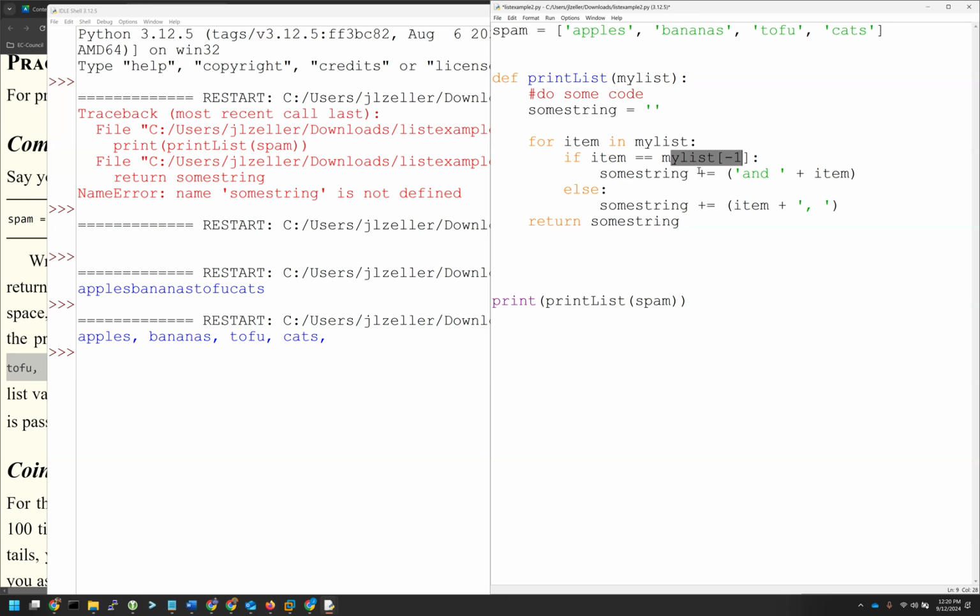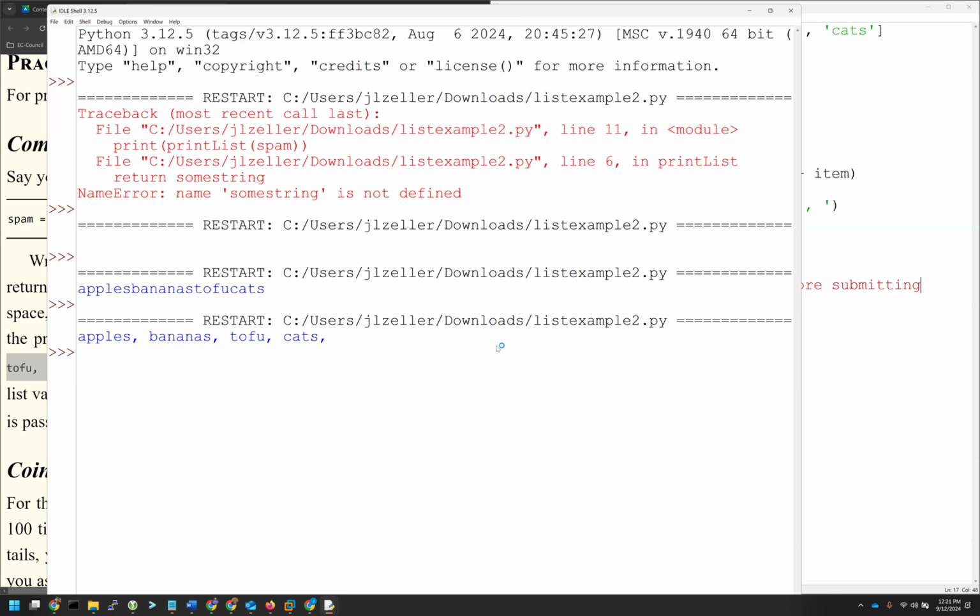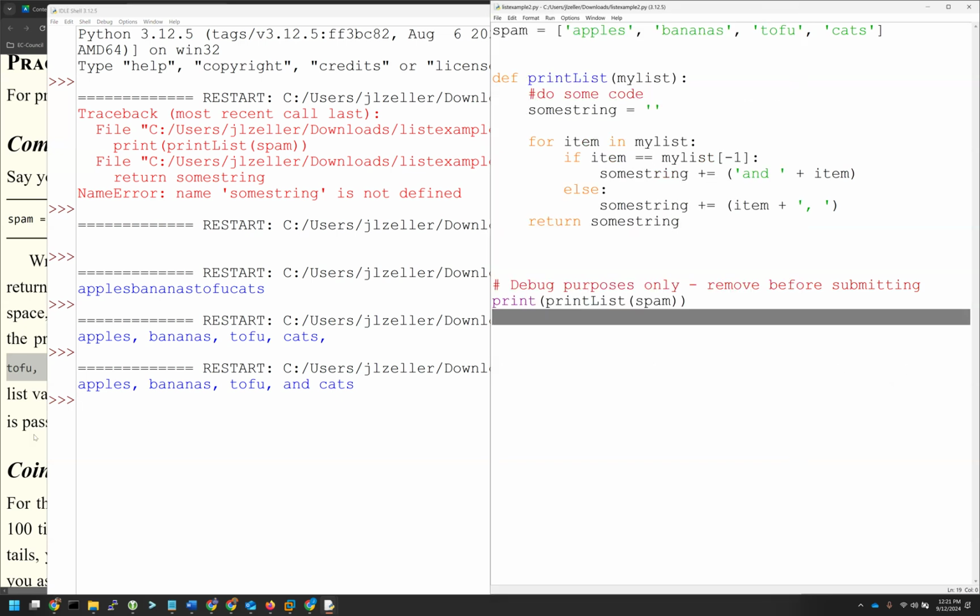If it's not equal to the last one, then we want to do our regular, take the item, do a comma, space, and continue on. In the end, we return it, and then we print it. No, this is for debug purposes only. We'll need to remove that if this was a homework assignment, right? So let's run. We get our result. Everybody see how we kind of got there?